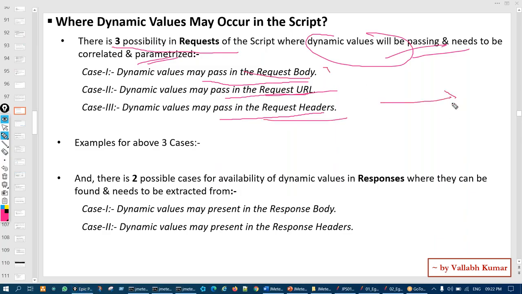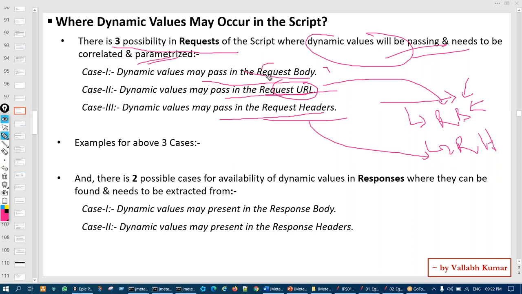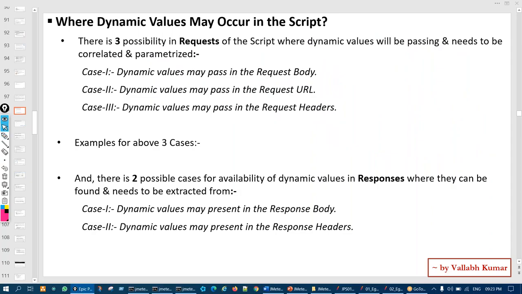So the request goes, and with the request, dynamic values go. Now what is the content of a request? A request consists of a request body and a request header. What is there in the request body? The parameter, the user input, plus the request URL also is part of the request body. And we have the request header. So a dynamic value can pass in the request body, in the request URL, and in the request header. I'll show you examples for all these three cases.